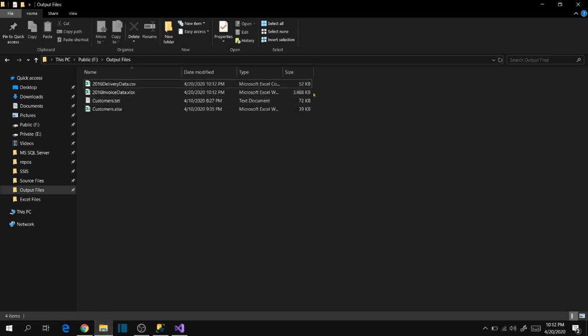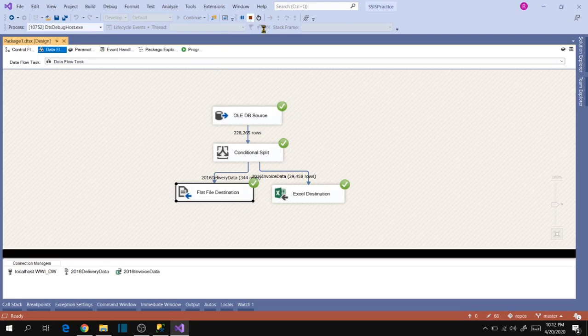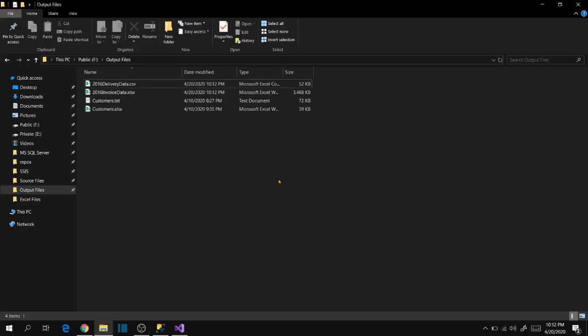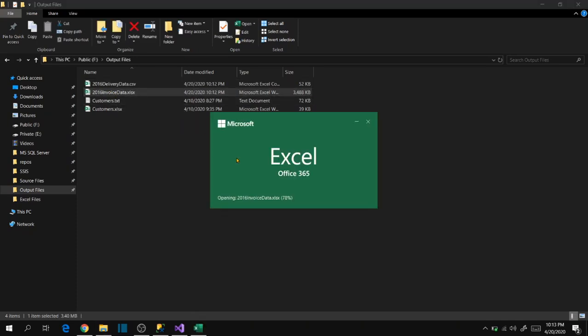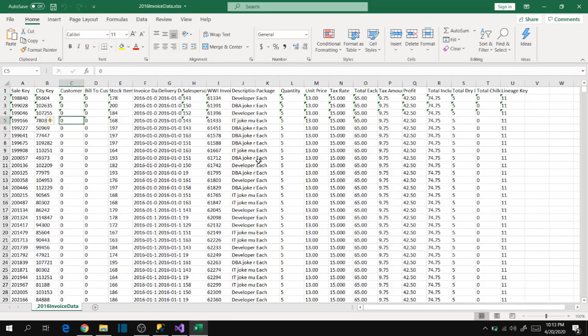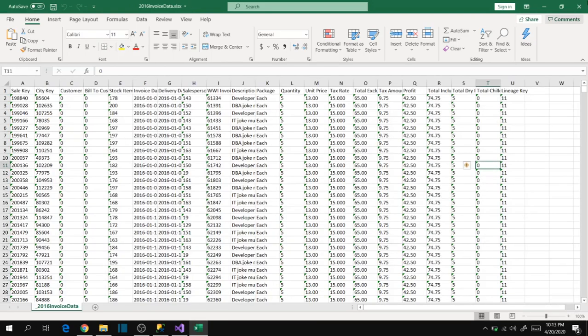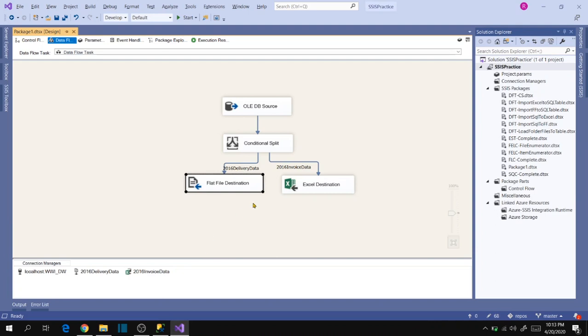Yes, loaded. Now stop it. Yep, data is there. So let's open the file. Okay, data is here. So this is how we use a conditional split in real time.